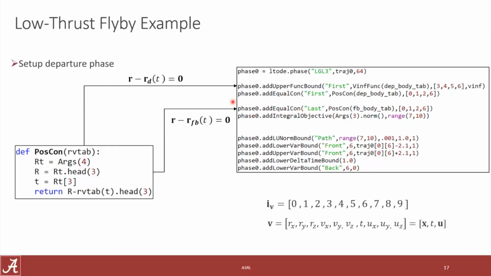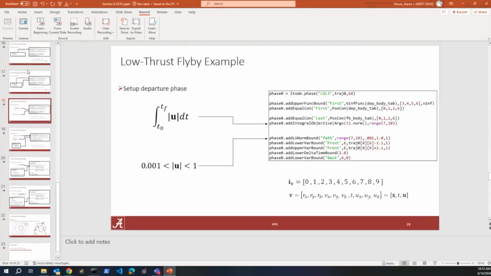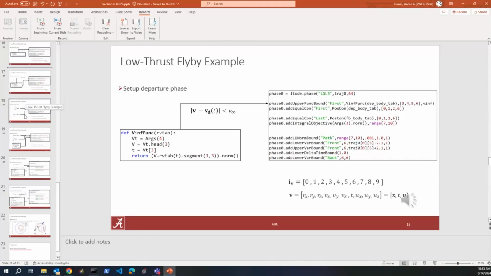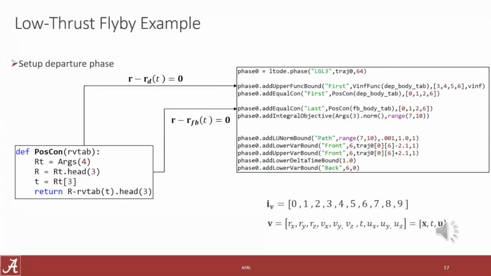I skipped a section here. It's not letting me go back in time. Let me pause. What section do you think is skipped? I think the image just got shifted. Yeah, sorry. Departure phase, V infinity. Okay, there we go. Sorry. Okay, sorry, we're up and running again. Technical difficulties on my side.